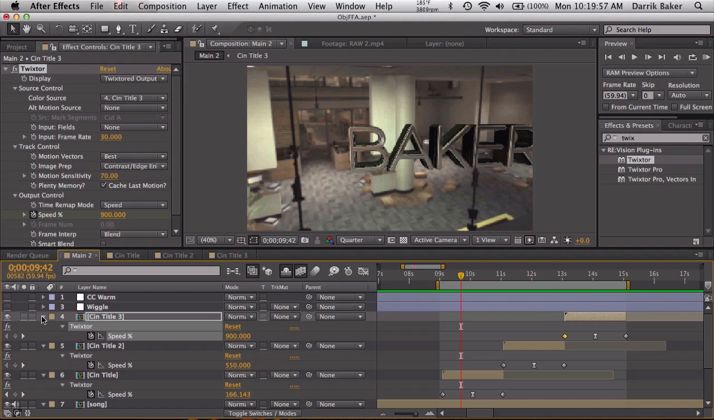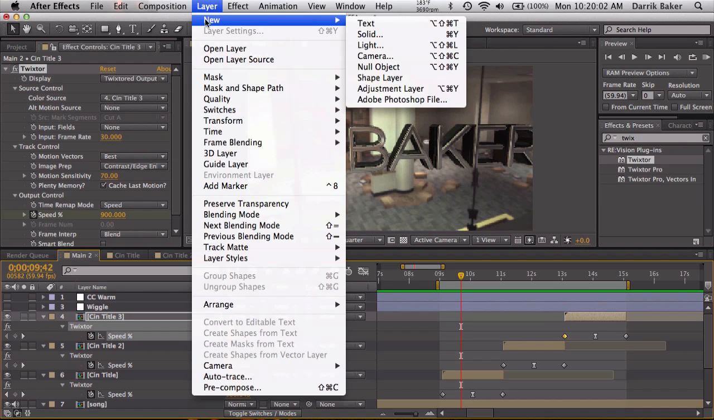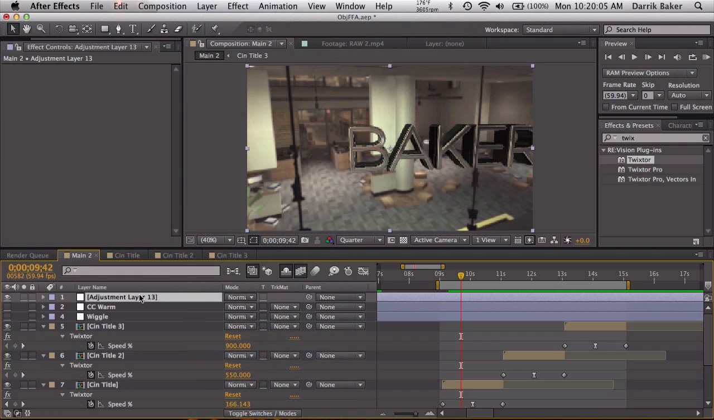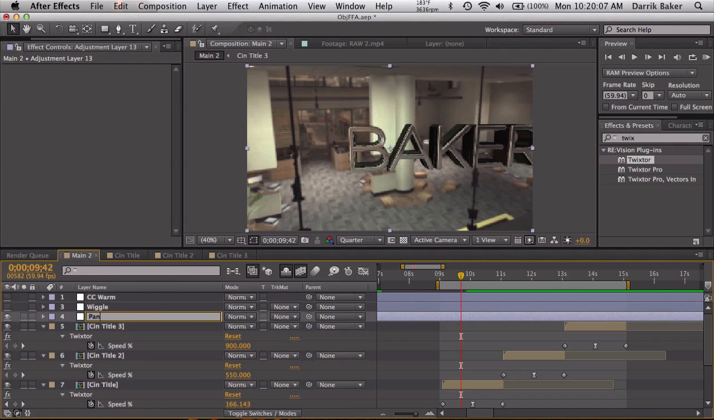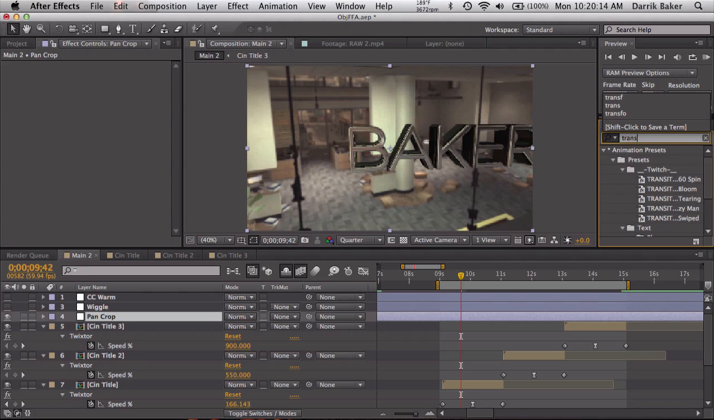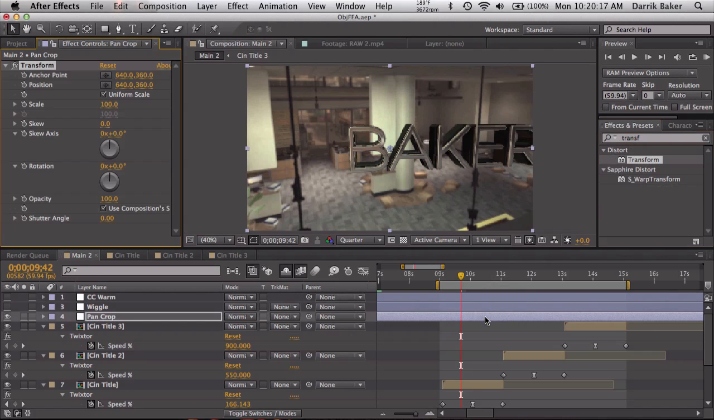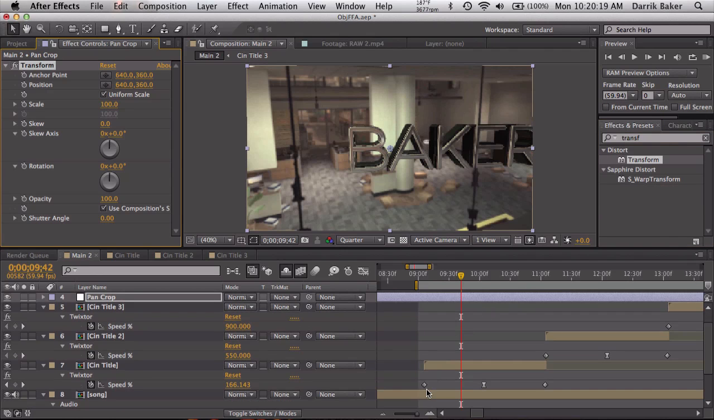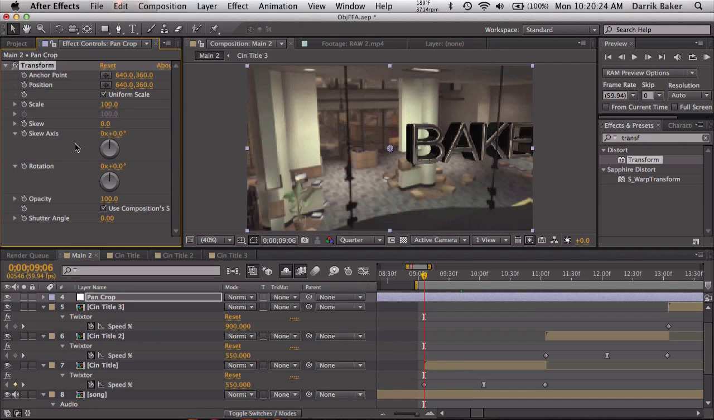Let's get into the main quote-unquote pan crop. So we can do this per clip, or we can just make a new adjustment layer, and we can just rename this to pan crop if you want. Sony Vegas users, something else, man. Let's go to transform and bring that on. Now let's go to the first frame here. Watch this. Push J. Boom, snaps to the keyframe. Alright, so let's keyframe the scale, rotation, and if you want position, but I'm not going to worry about position right now.